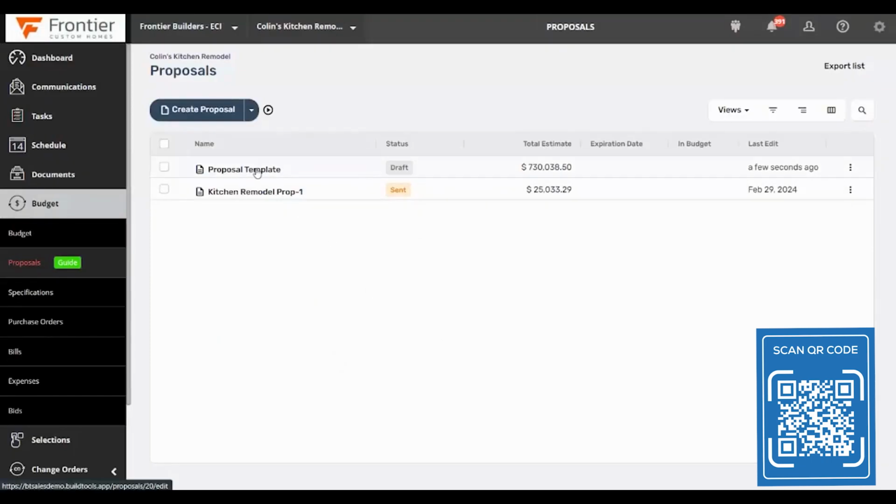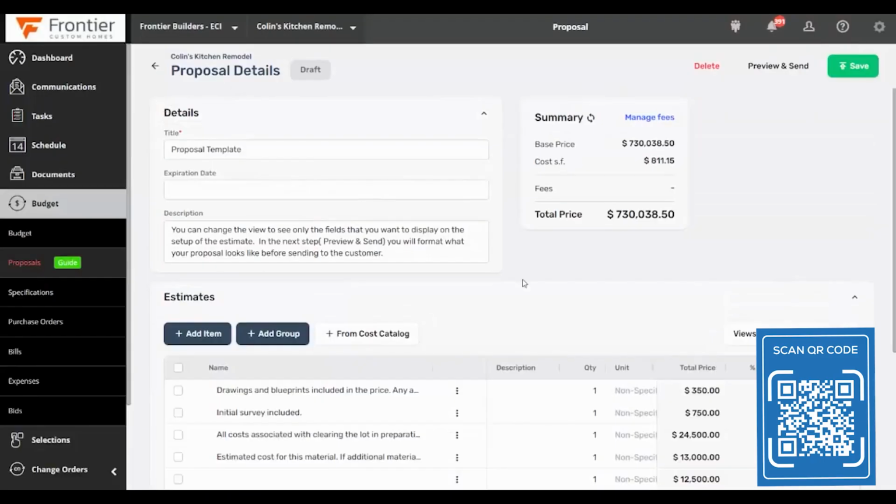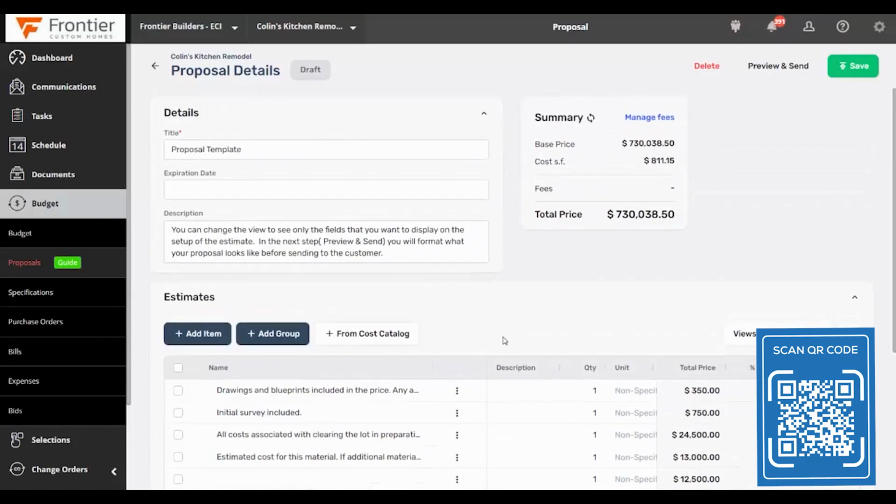I can also go into that proposal and make further adjustments as need be. Once in that proposal or estimate, I can always go in and change the title, change my description, and adjust my different cost items here at the bottom. Once ready, click on Preview and Send to be sent off to the homeowner or customer.